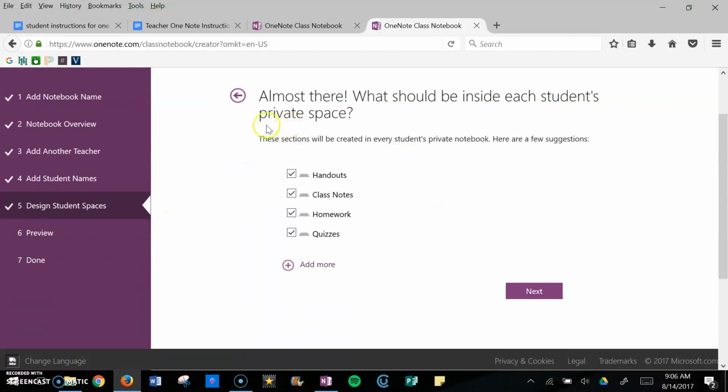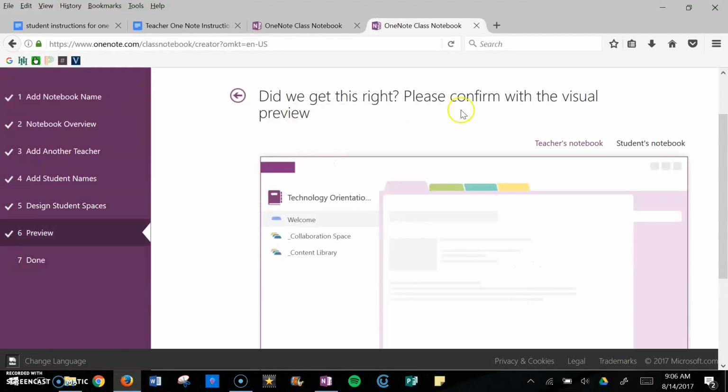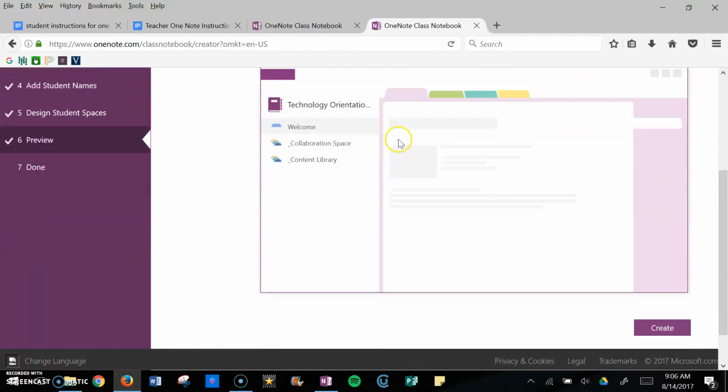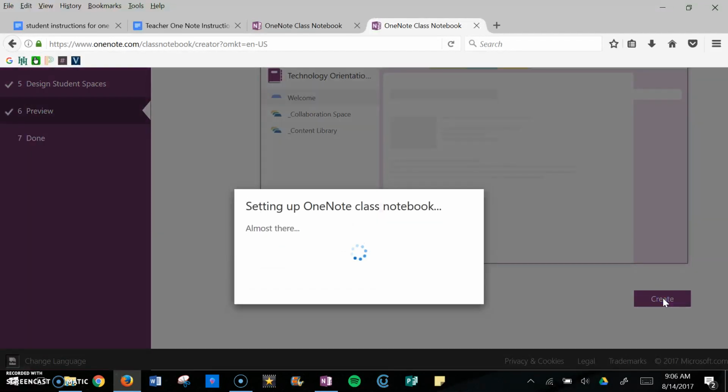What should be inside each student's private space, students' notebooks? It starts out with a default. You can add more now, or you can choose to add your sections later, particularly if you are transferring things over. That's probably your best option. Then you click Next, and then it will say, did we get this right? Please confirm. If you had added tabs, they would show up at the top. Then click Create. It may take a moment to set up.